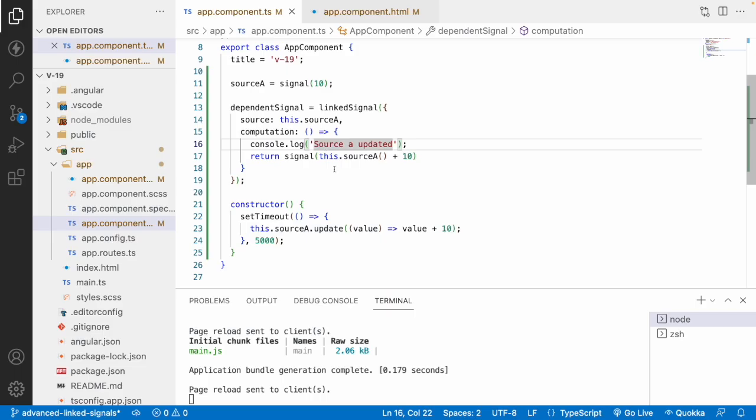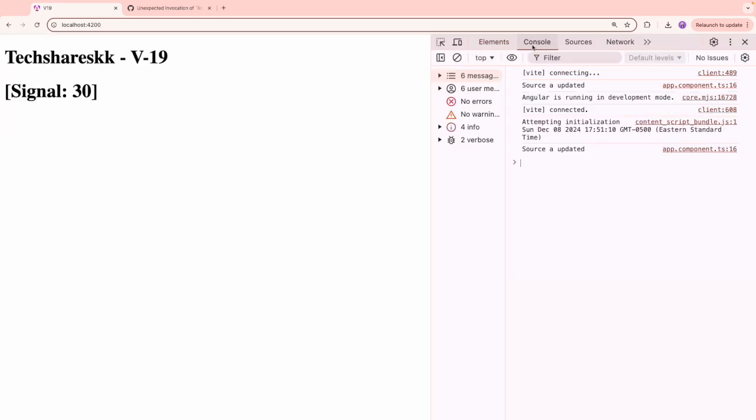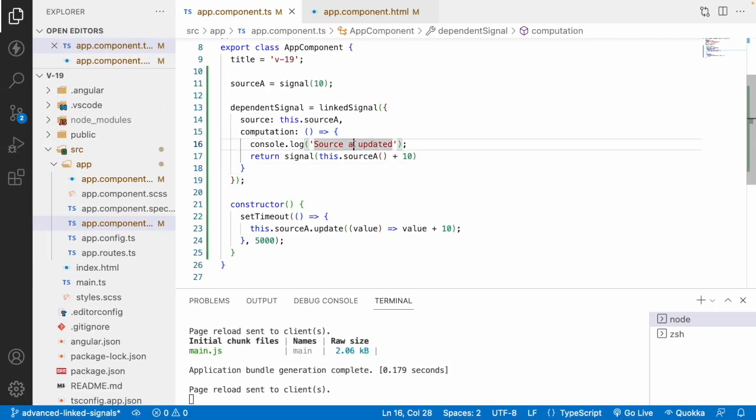Now go here. Now let me go into the browser. Now the value is 20. After 5 seconds, the value will be updated to 30. So it has been updated to 30. And if you see the console, let me go into the console. You can see source A updated. So this has been updated.